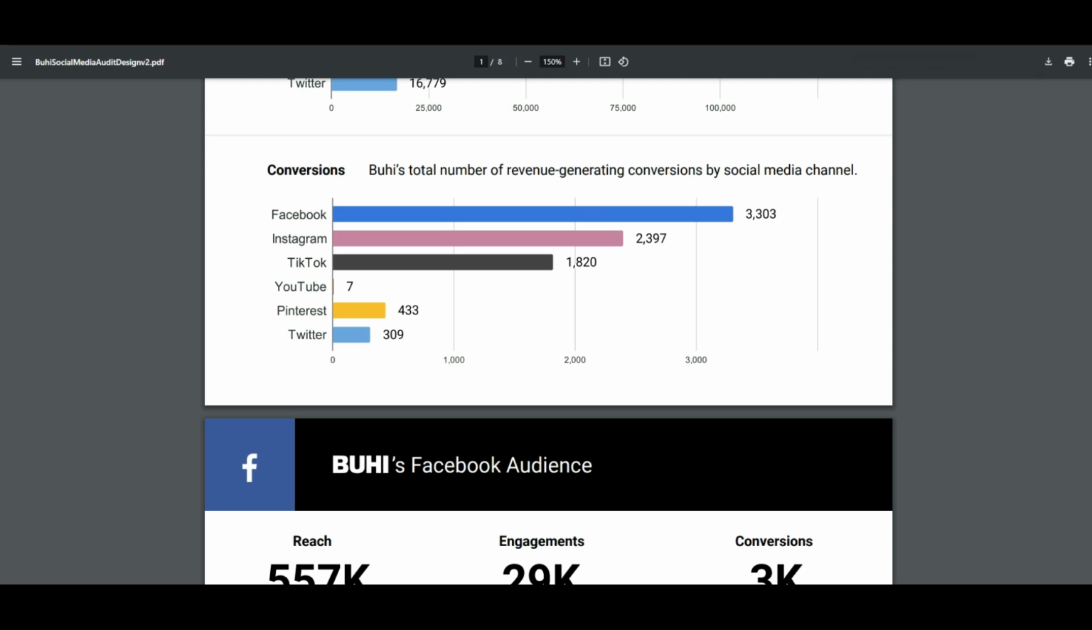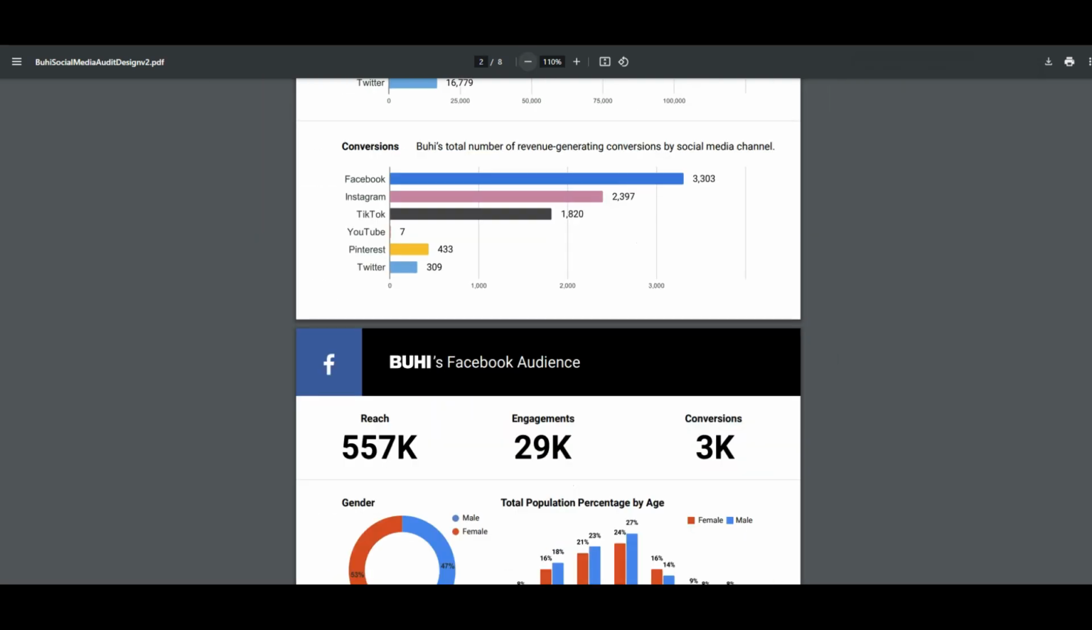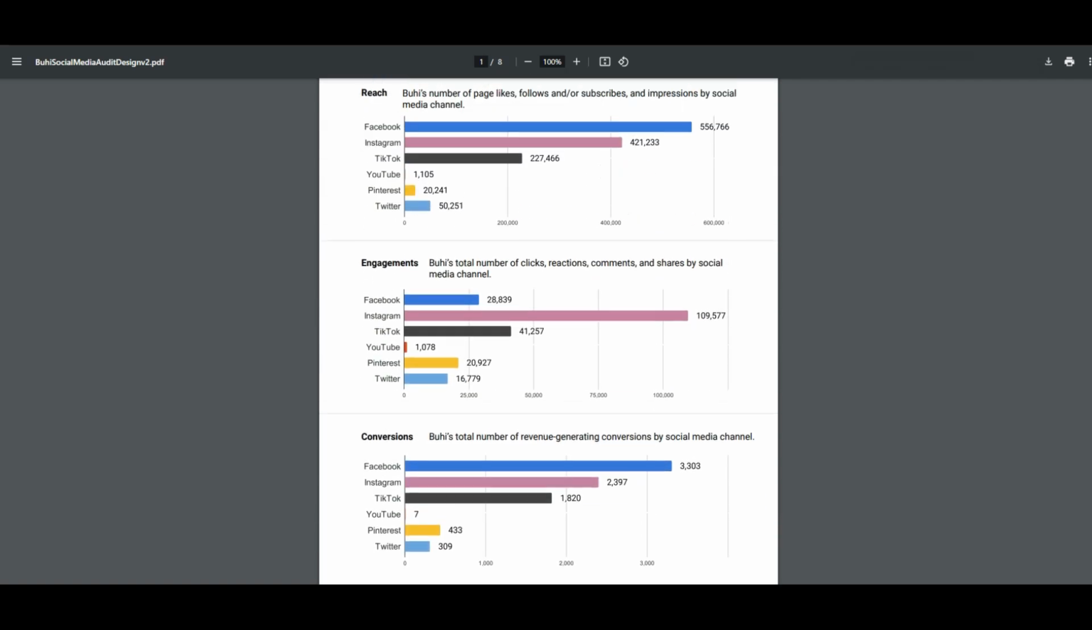We can see that platforms such as Facebook, Instagram, and TikTok generate the highest reach, engagements, and conversions. Thus, it is wise to focus on creating enough posts on these platforms. At the same time, YouTube, Pinterest, and Twitter perform the lowest across all three metrics. Does this mean that we shouldn't post on these platforms? No. It just means that content on these channels will not perform as well as it does on higher performing platforms.